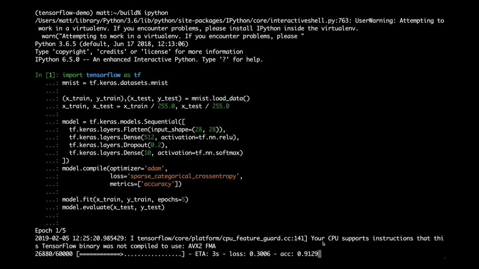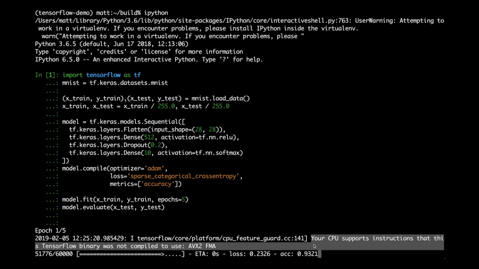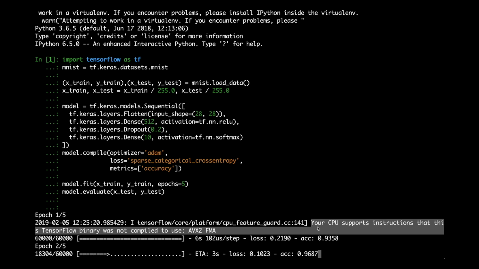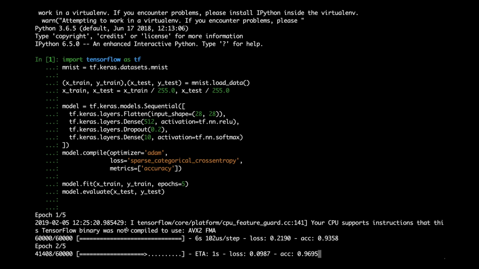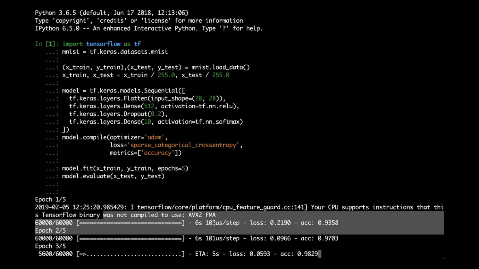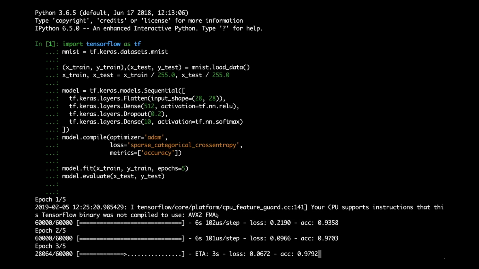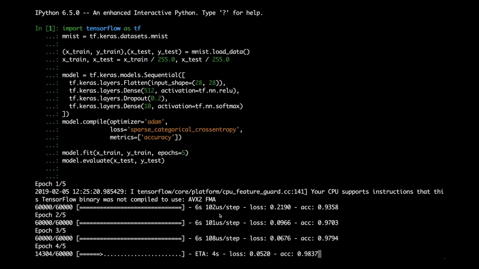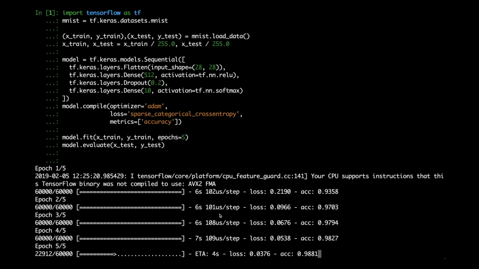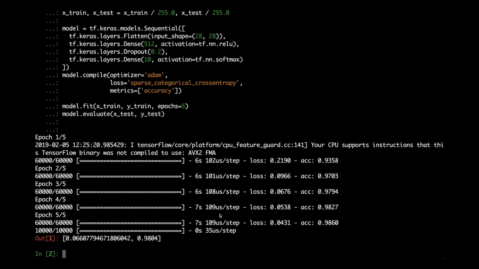Oh look! A big warning saying the TensorFlow package doesn't support all of our CPU hardware features. Well, that's what this tutorial is here to fix. So a little more waiting, and it looks like each of these steps is taking about 100 microseconds, so that's going to be our baseline performance for the public TensorFlow release here. And we're done. Those are the preliminary results from the public TensorFlow release.